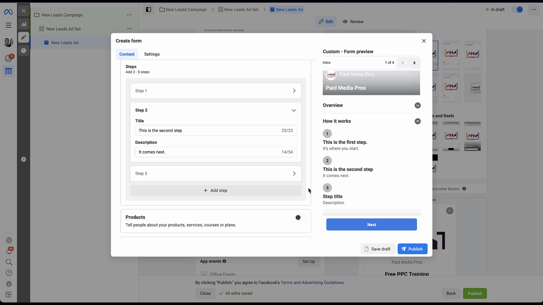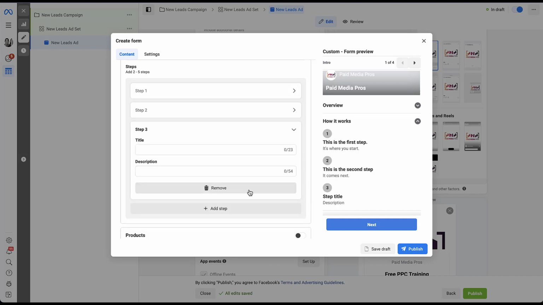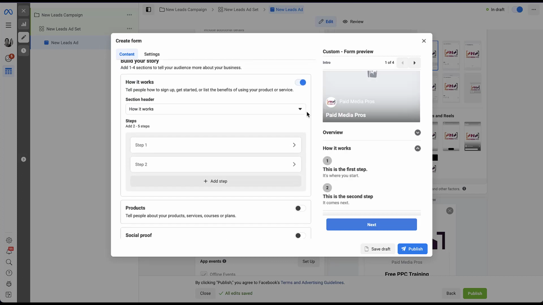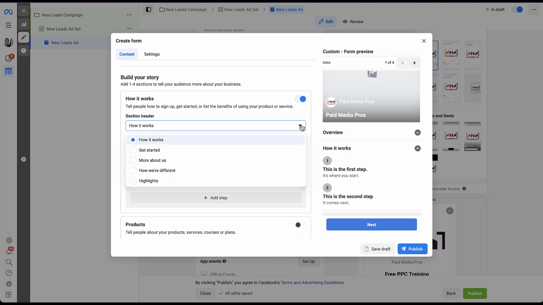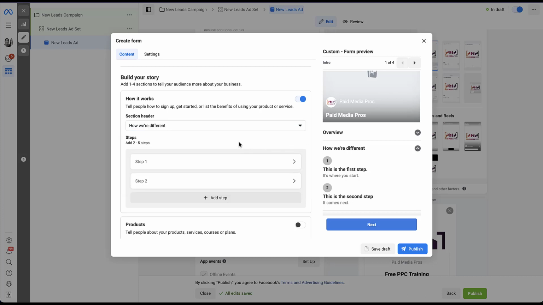If you want to get rid of a step, remember you can have anywhere from 2 to 5. You just open the third step and click remove, and now it's gone. So let's scroll back up a little bit and change the section header from how it works to how we're different. Now you'll see that the language over here changed, but all of the different steps are going to be the same. But you don't have to count these as actual steps anymore.